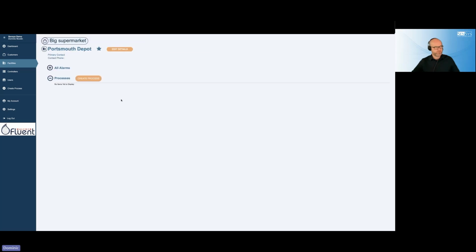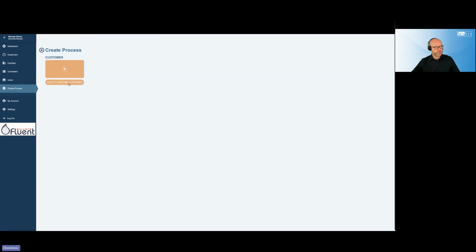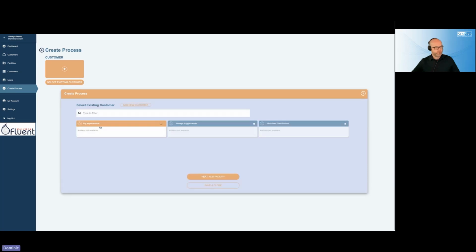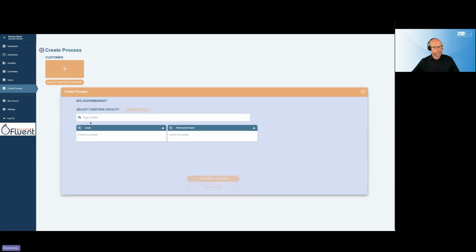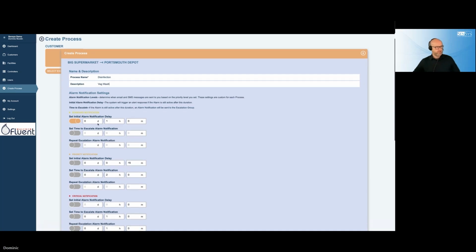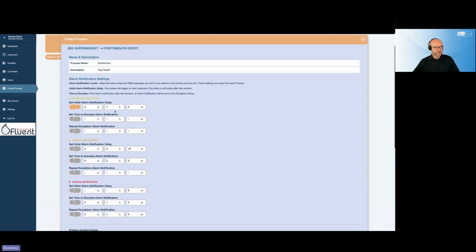So if I go to the Portsmouth depot, I can then create a process, select the customer, which would be big supermarket again, add the facility, we'll put this one in the Portsmouth one, and then I can add the process, which for this one I will put disinfection, for example, and that could be a veg wash system. Here we can set the standard alarms for this.